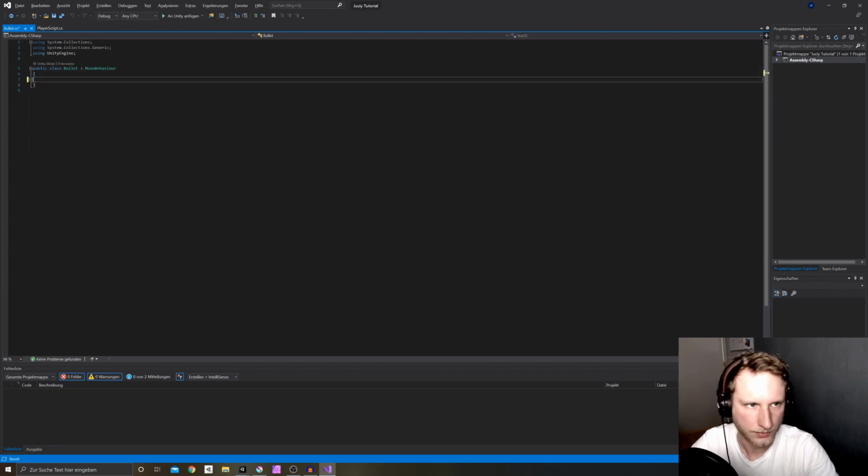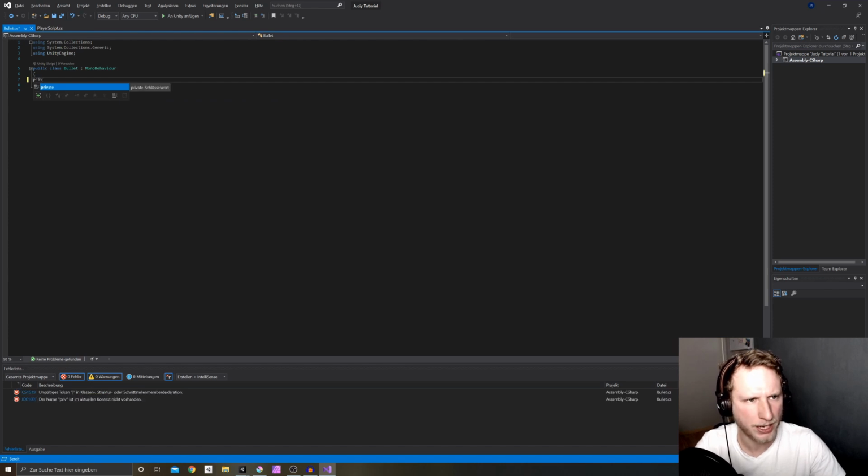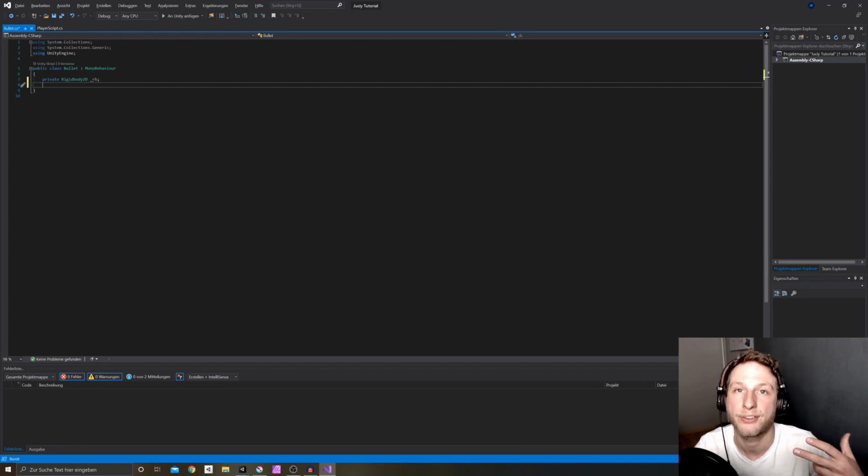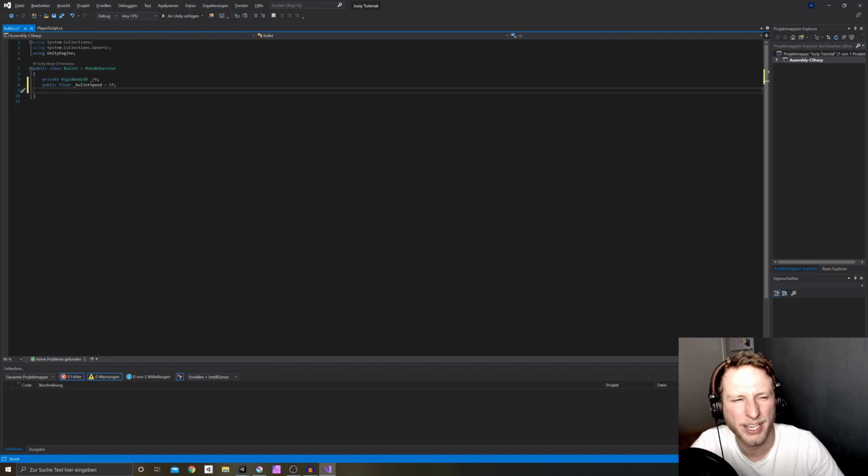Okay, beautiful. In this case, we want to set the velocity, so the speed of the bullet. So we need a reference to our rigid body. So private Rigidbody2D, we call it rb. And we want to know how fast the bullet will move. So we need a float, and it will be public. And I set it to 5 for the beginning, and we will see. And when we set it to public, we can adjust it in the inspector later. So that's why I make it public right here.